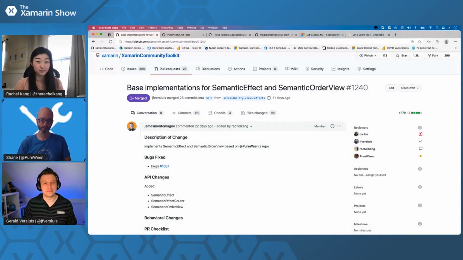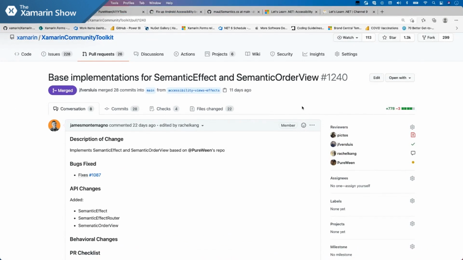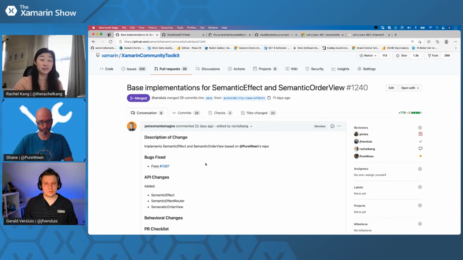Great. Well, I have no clue what you're going to show, so let's just dive into Visual Studio and see what you have created. All right. So here is the latest PR we contributed to the Xamarin Community Toolkit. Big shout out to James for making this happen. And as Shane was saying, we brought over a lot of the new accessibility APIs that people can start working with right now in their Xamarin.Forms apps.